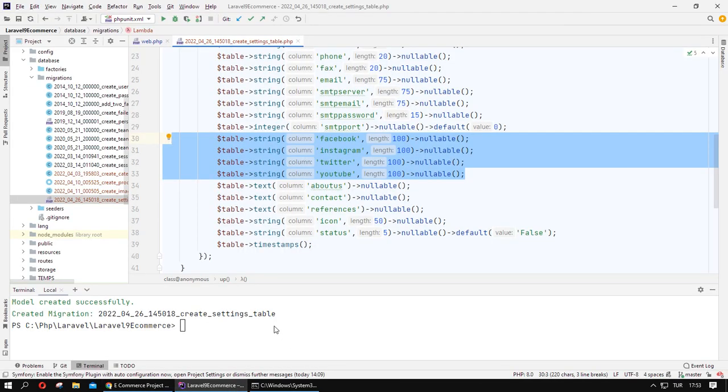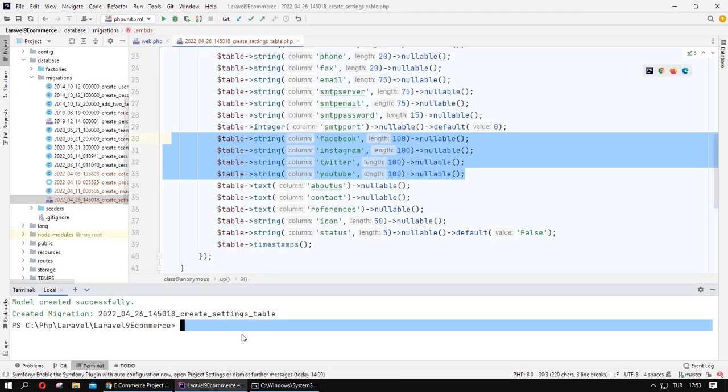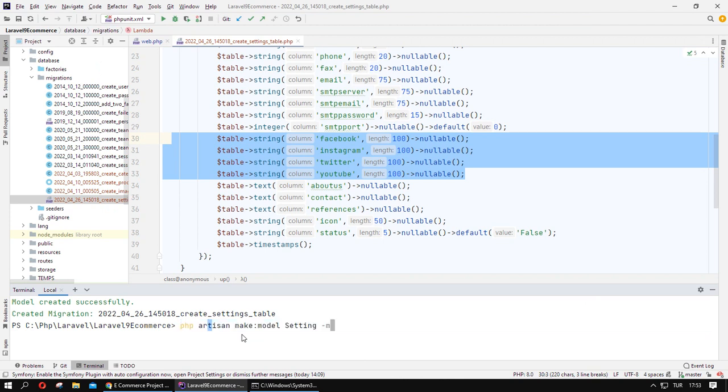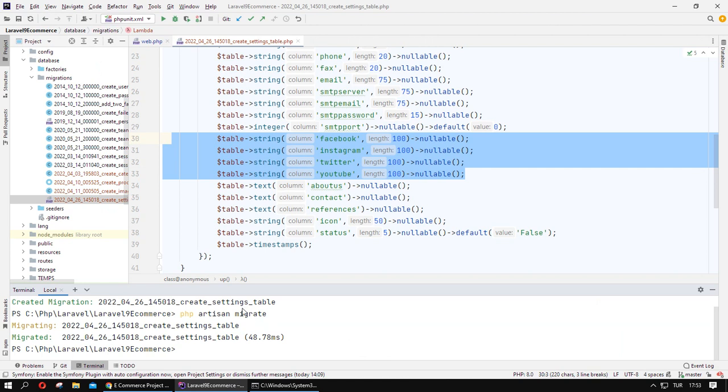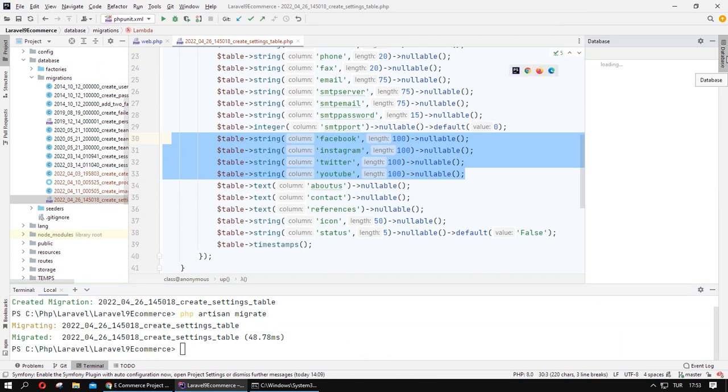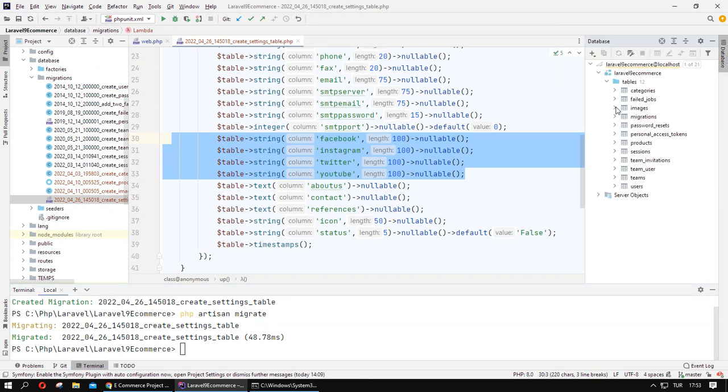Okay, I finished adding fields. I want to apply the migration. Okay, it is migrated. You see, we have a settings table.